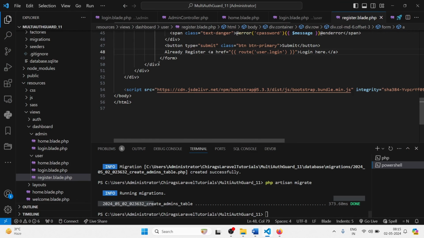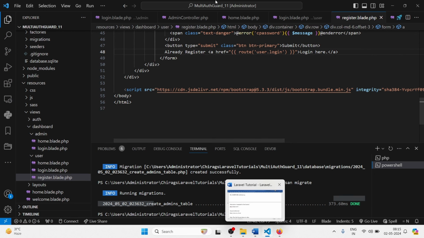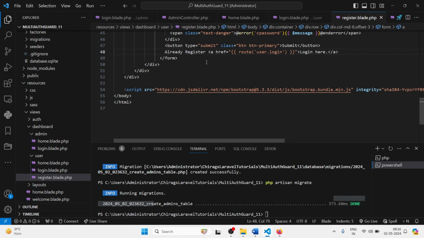So this is the way we are working with multi auth using the guard. So this is the simplest way we can do it, and hope this will help.